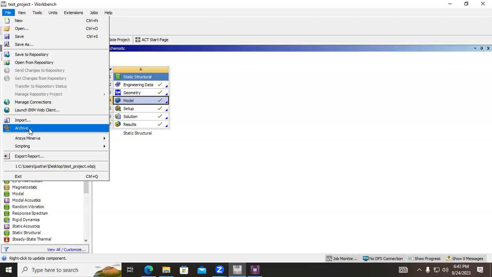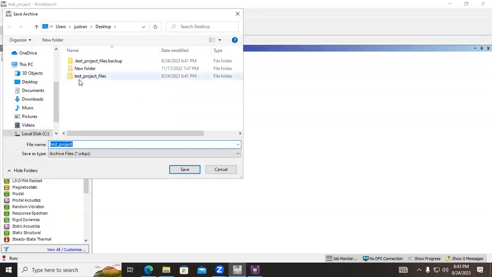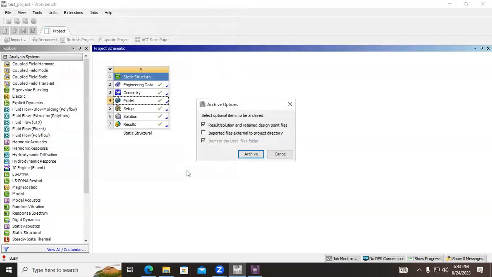Let's click on Archive. It's going to ask you where you want to save it. We'll call this test project, and we're going to click on Save. After you click Save, another window is going to pop up and ask you about some optional items that you want to have saved. You can just use the default here. The default is fine, so go ahead and click Archive.